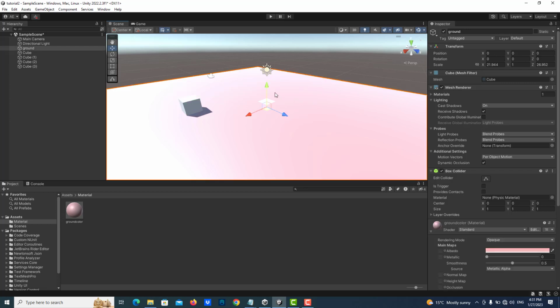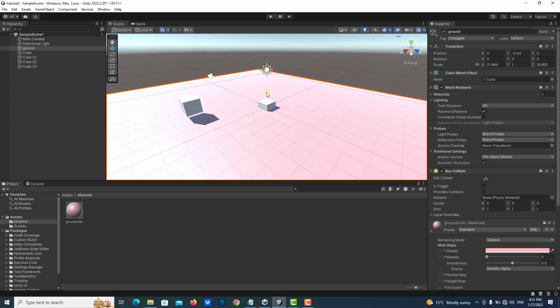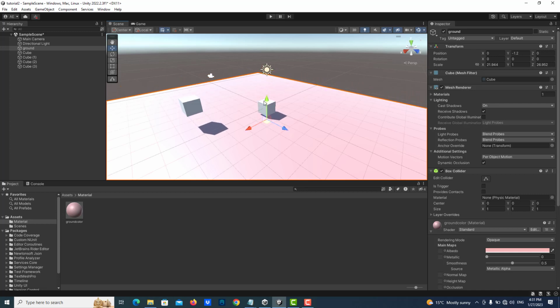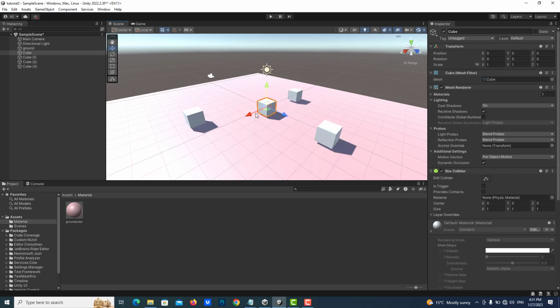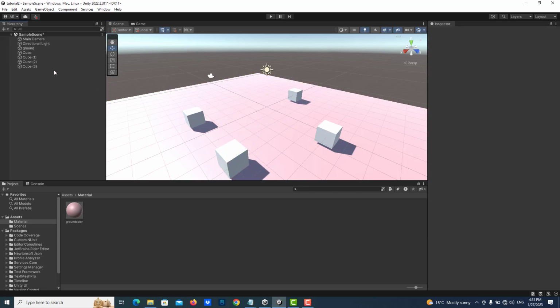Before that, let's move it in the y-axis a little bit down. Now choose this cube and put this cube here, and this one here, and this one here, and this one here. Now you can name these as objects, but we can leave it like this, it's okay.